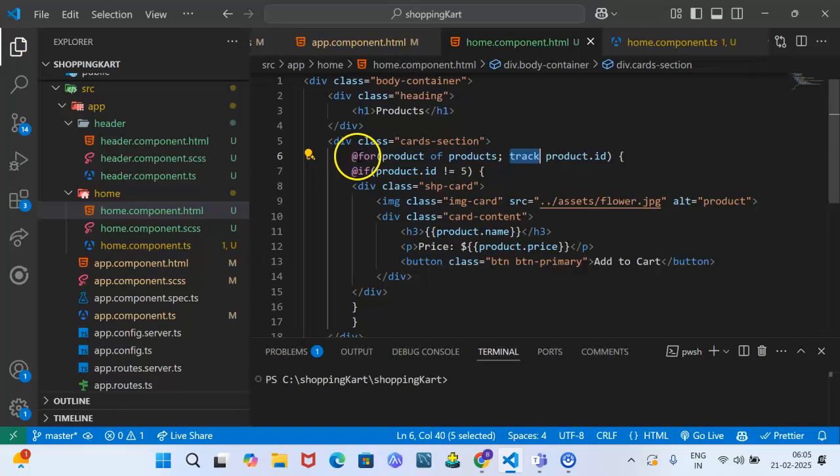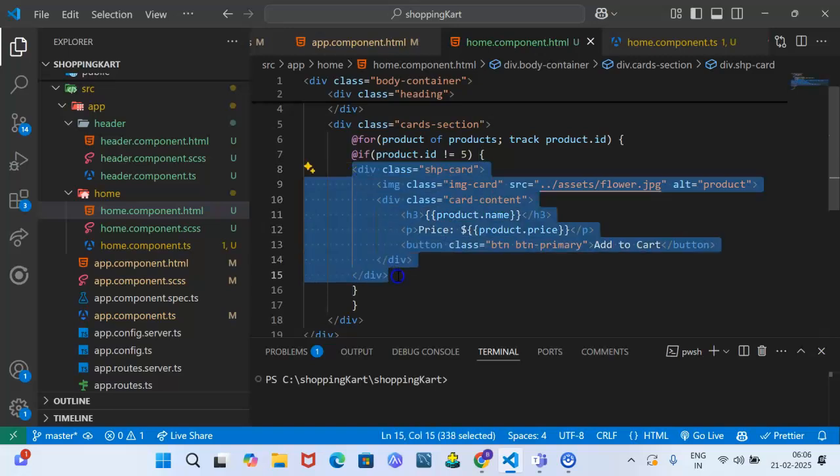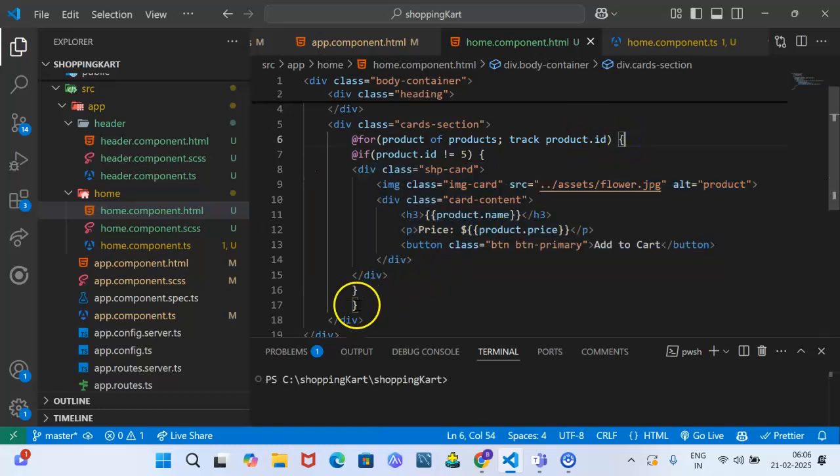So it tracks the product with the id, and if in future there is any addition of products, then it will track with id and add it to the DOM dynamically. So make sure this is the syntax. Open with the curly braces, and close with the curly braces. So next, whichever part of the HTML element we have to loop multiple times, that will be given inside the curly braces, inside the for loop.